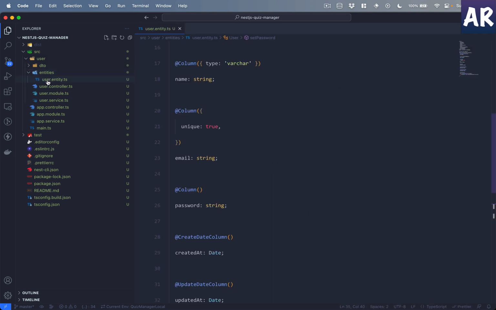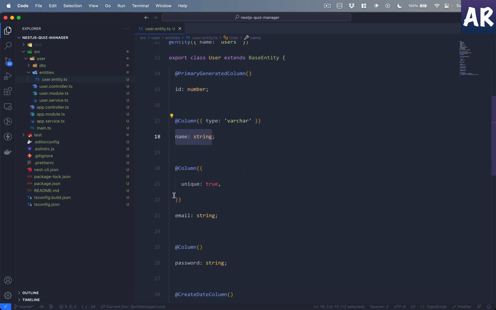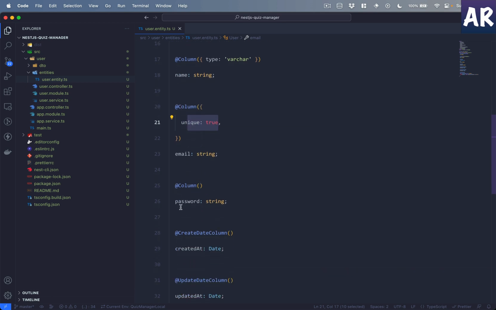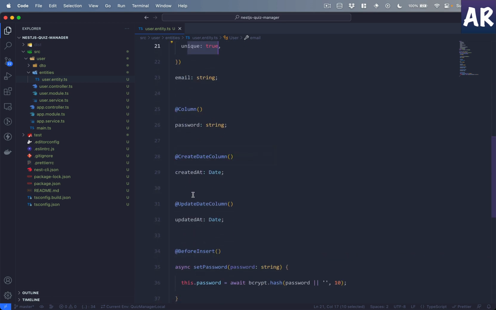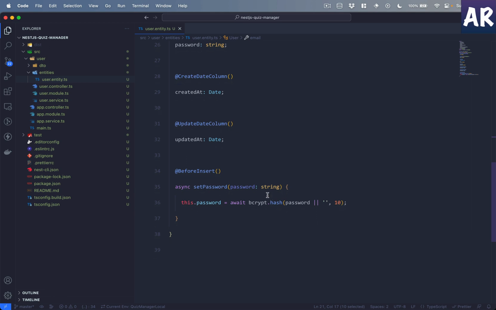post request and making an entry in the database. First of all, I have this user entity where I have my ID, which is a primary generated column. I have my name, which is a varchar. I have email, which I have created a condition that it has to be unique. There's a password field, created at, updated at. And this class does extend the base entity. And last but not the least, before the insert happens, I am always ensuring that I'm hashing the password before it is even saved to the database.